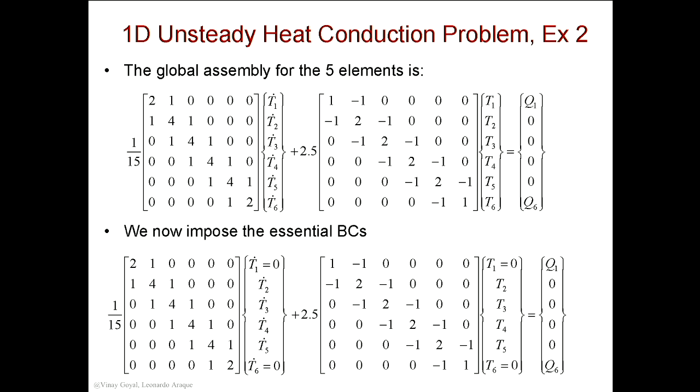Remember there are 6 unknowns, right? Because if there are 5 elements, there are 6 unknowns, one at each node. And then you'll notice that when you assemble it, this goes to 0. You can work it out at home, and you will see those go to 0. Okay, so I'm done. That's my global assembly. Now I'm going to impose the boundary conditions. That is my very next step.